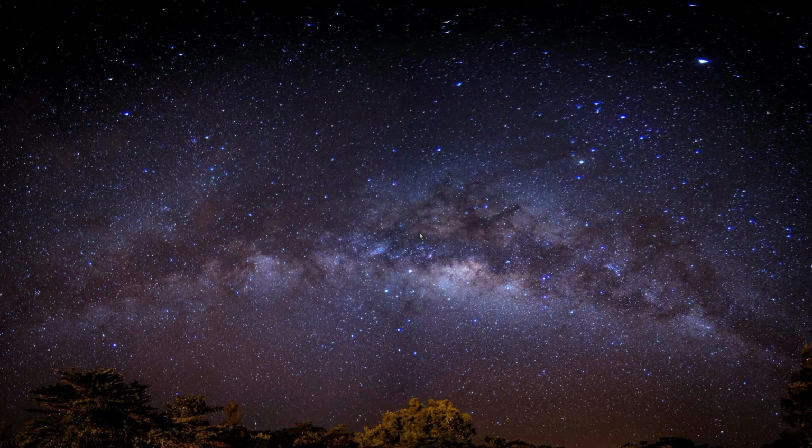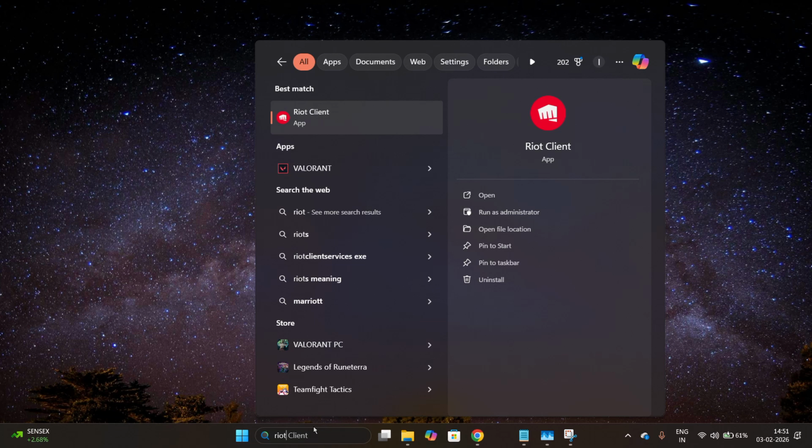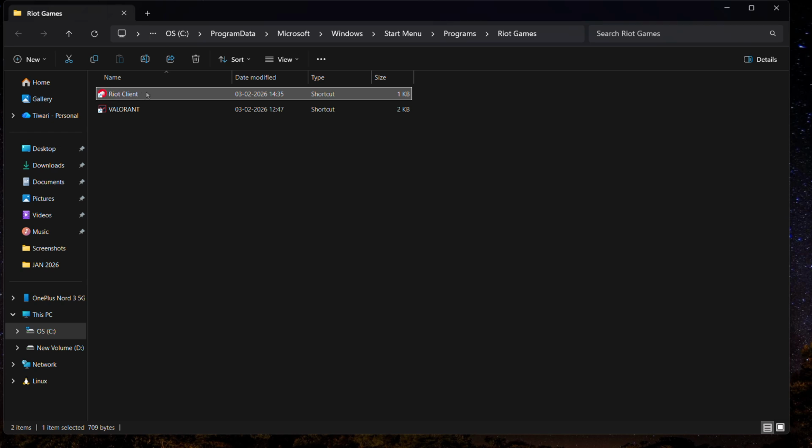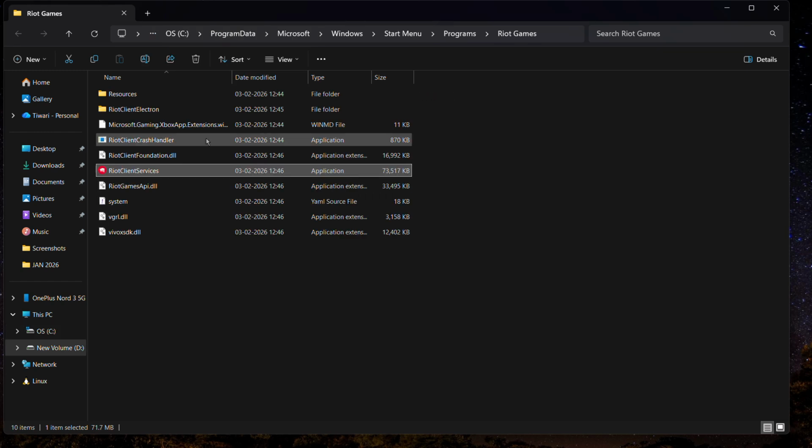So if you think that the issue is with the Riot client, then you can do the following steps. Simply go to the search bar and type in Riot. And here you can see the Riot client right here. So from here, click onto this open file location option and you can see the Riot client shortcut. So right click over to this again and then again click onto this open file location.